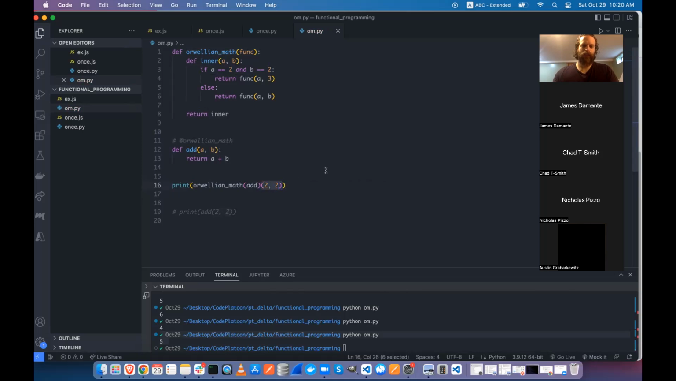Why would 2 and 2 not be adjacent to add in those parentheses? Yeah, so that's a good question. Can anyone answer that? Is it because we're doing the Orwellian math on the add function, so it's taking in add as the parameter, not the 2 and 2 that should be done beforehand?